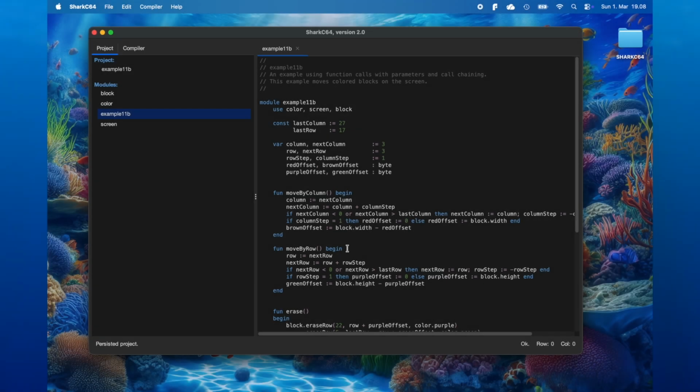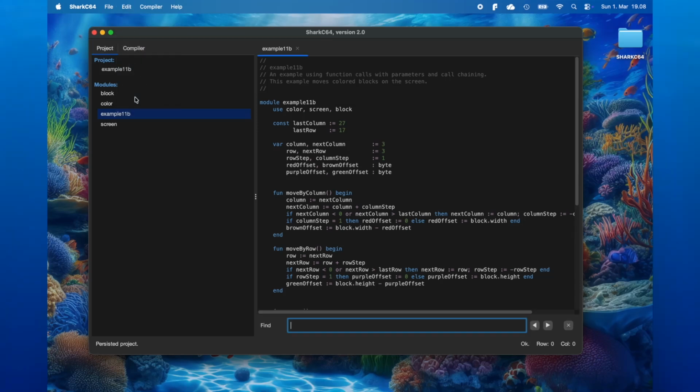There is one more thing that has been improved. It is the find and replace functionality. If you select the find item from the edit menu, a find field is shown at the bottom of the editor. You can then type in the text that you want to find and use the arrow buttons to browse through the occurrences.